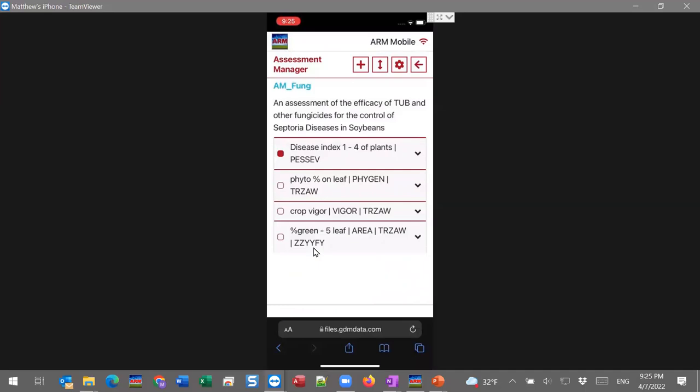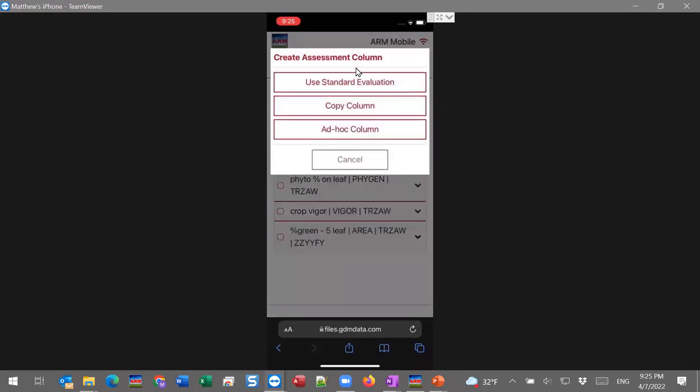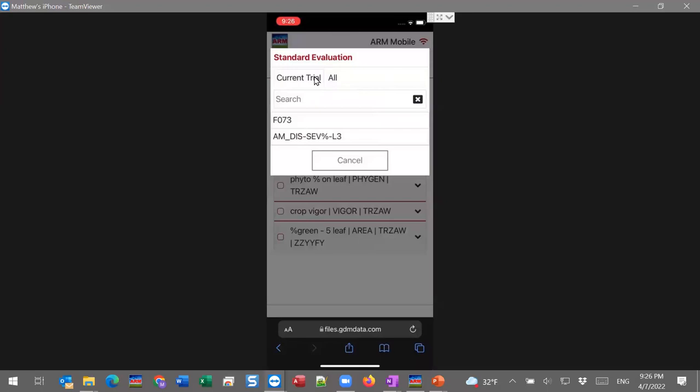Now, there are a few other ways. We don't have to use that list if you haven't defined the assessments yet. The plus button up here will allow us to add columns. So there's three different ways to add columns. The first one is to use a standard evaluation or an SE file, if you've used those before. If I select that, we'll see a list of SEs that have been attached to the current trial.